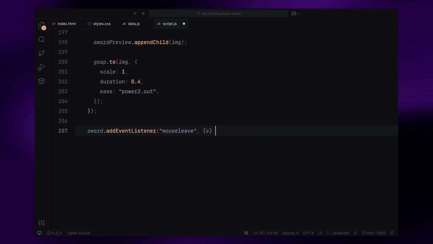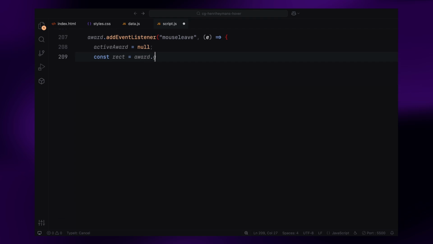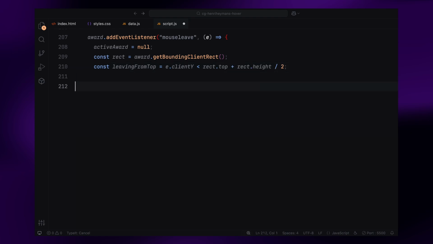When the mouse leaves an award, I reset active award to null and determine if the mouse left from the top half or the bottom half of the award row. Depending on that, I update the current position to either top or bottom and animate the award wrapper to that position using GSAP, making it slide out seamlessly.